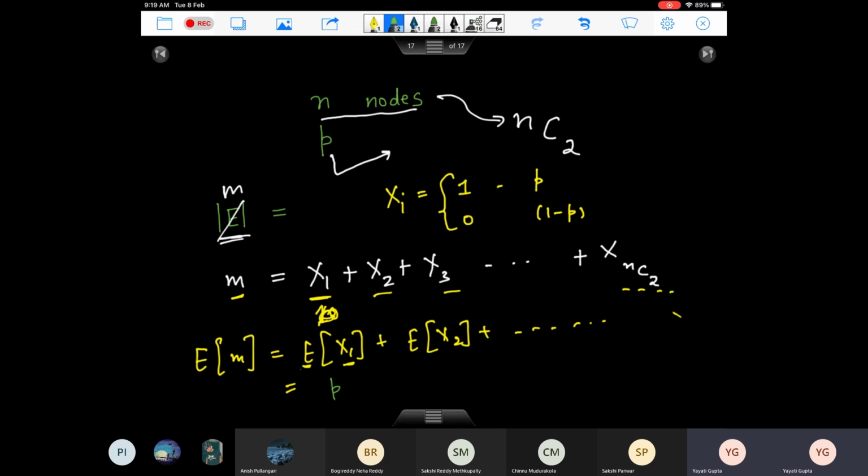I'm not going into a lot of details here. You can read about this further. So it will be p plus p, n choose 2 times. Which is p into n choose 2.